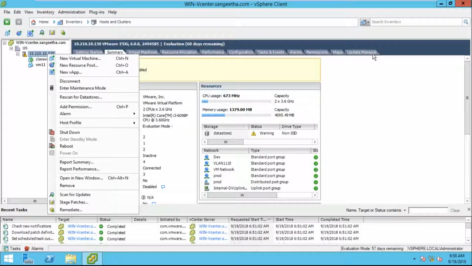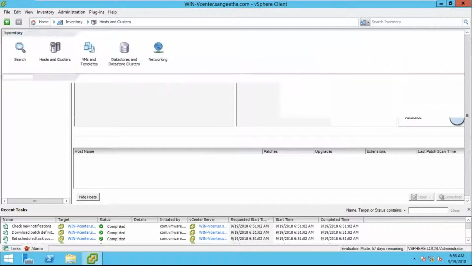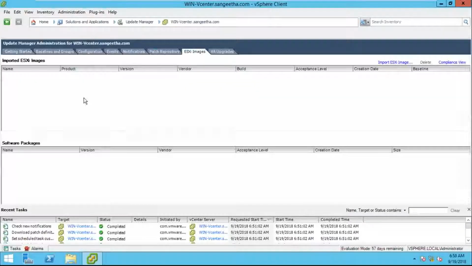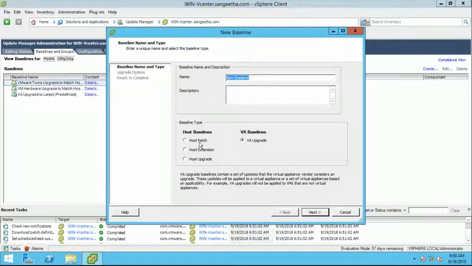So now what is here? If you need something, I'm just creating a dummy baseline, I can show you. So click on this create. It will have that, or whatever I told, it will be available.